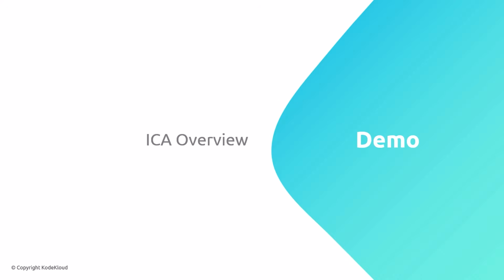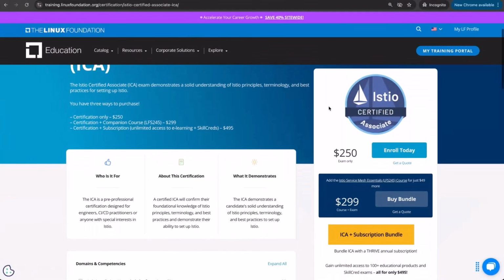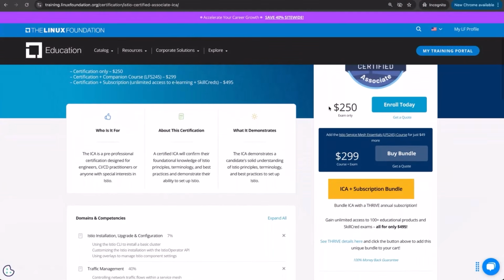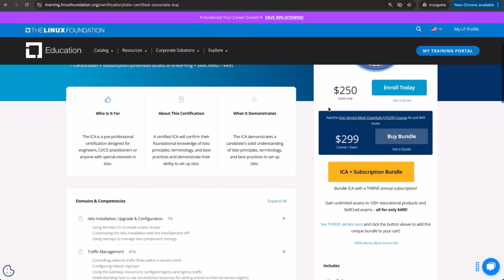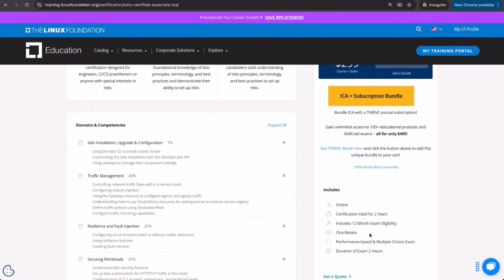All right, let's review the Istio Certified Associate exam and what this is going to involve. Now, the first thing you'll notice here is that this is obviously not free. You do have to pay $250, but that does include a free retake. I myself had to use a retake, and a lot of the people that I talked to who have completed this certification have also used the retake.